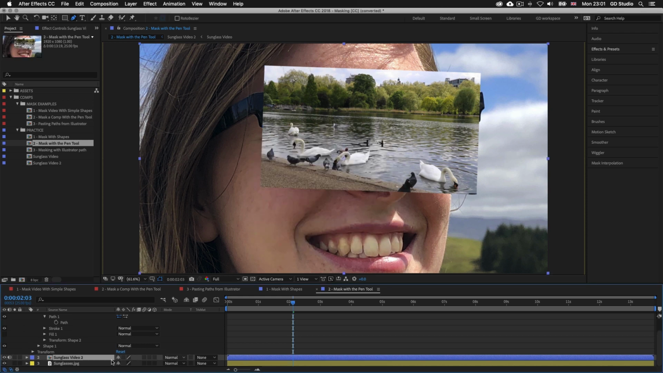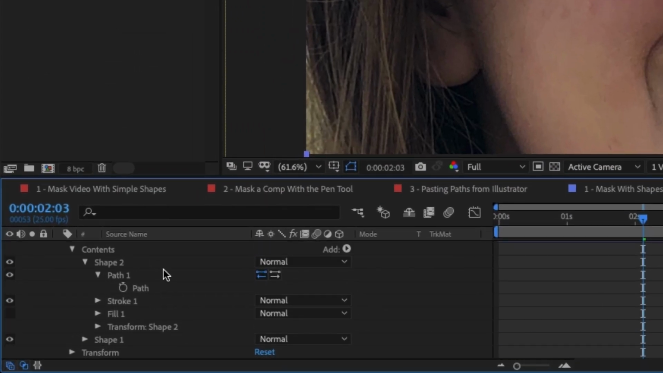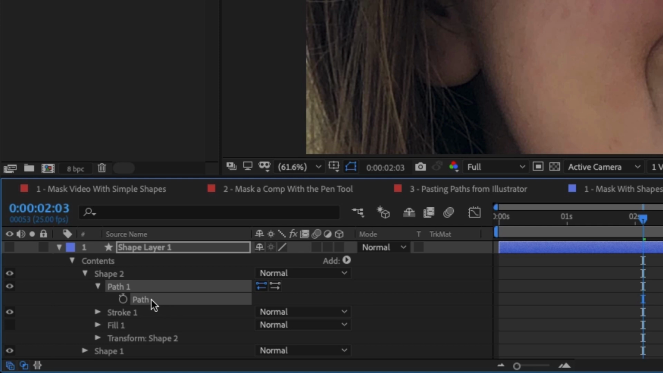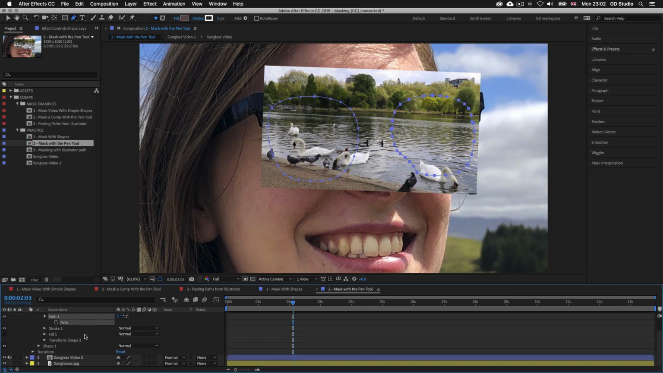So now the video comp layer is placed inside another comp layer. So this time it should work fine. Again, I'll toggle down the shape layer properties to reveal the contents of the shapes. Then down into the shape we will see the path option. I'll toggle down the path, then select the path and press Command C on Mac or Control C on PC to copy. Now I will come to the video comp layer and make sure this is selected.